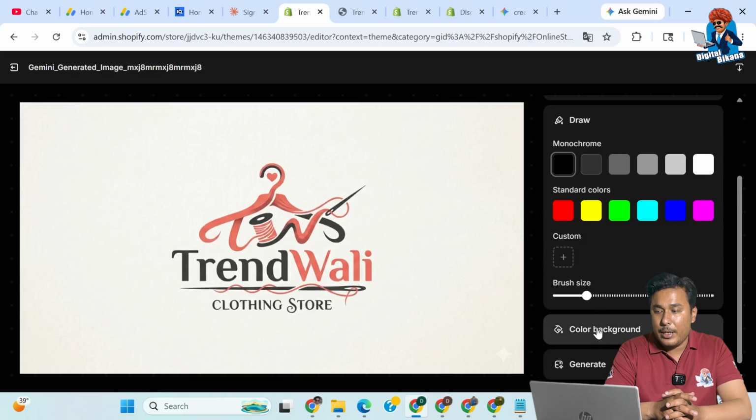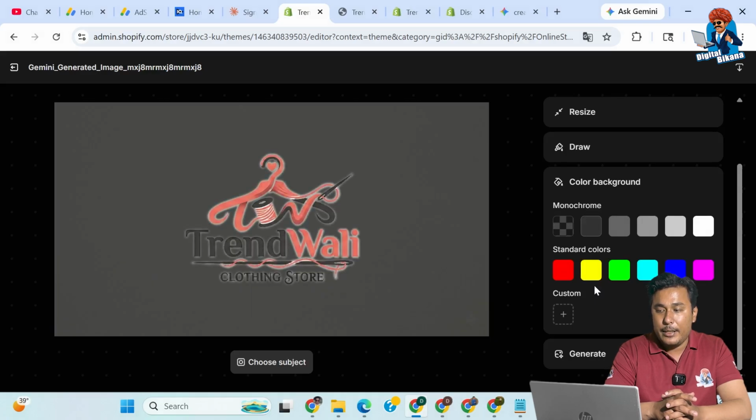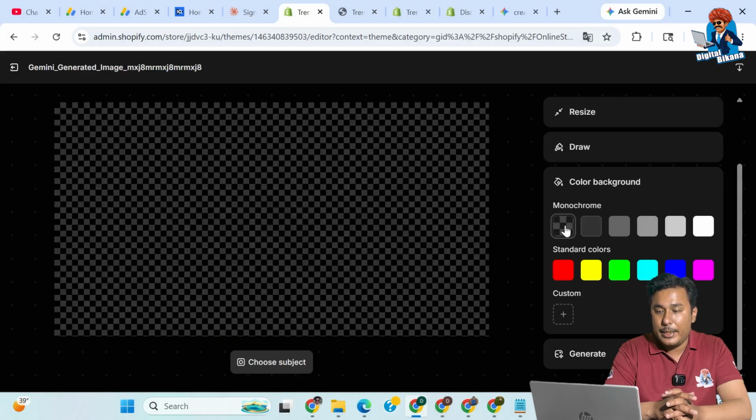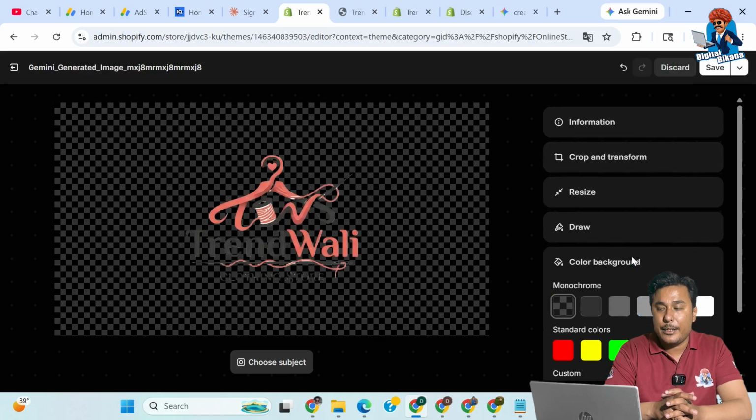So we have clicked on color background and here we can simply change the background color of a logo as well. Okay, so as you can see the logo has been converted into a transparent logo, right? You can simply click on the transparent color, right? Or you can opt for green, yellow or any other custom color, right?